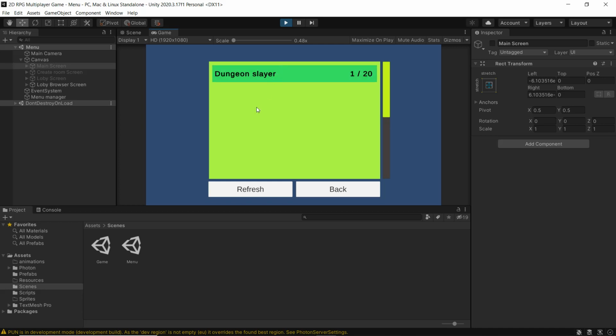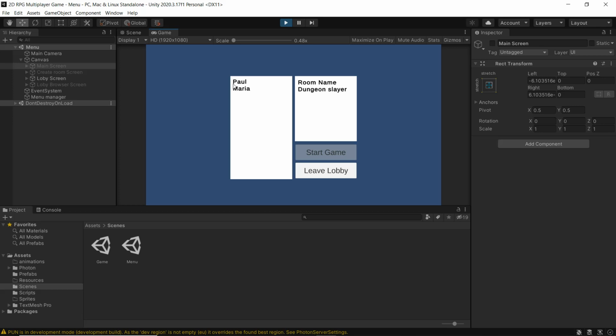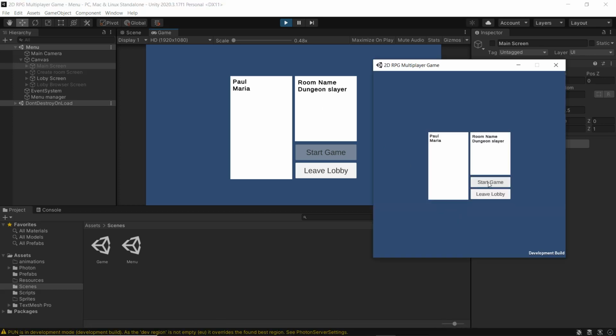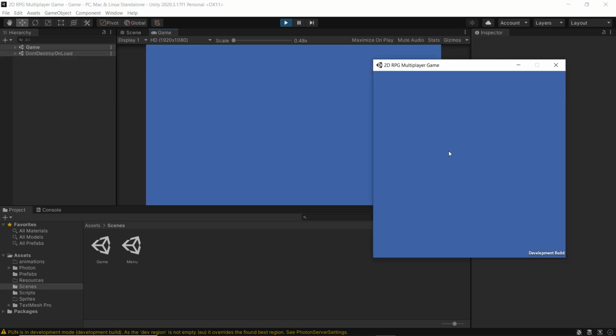So I can click on that, and as you see there is a Paul and there is a Maria, and we are just waiting for the game to start. I cannot play it from here. The only person allowed to do that is the owner of the room. At this point, when I start it, we should move to the new scene. As you see, when I play that, I moved to the game. So the boss player is moved to the new scene.